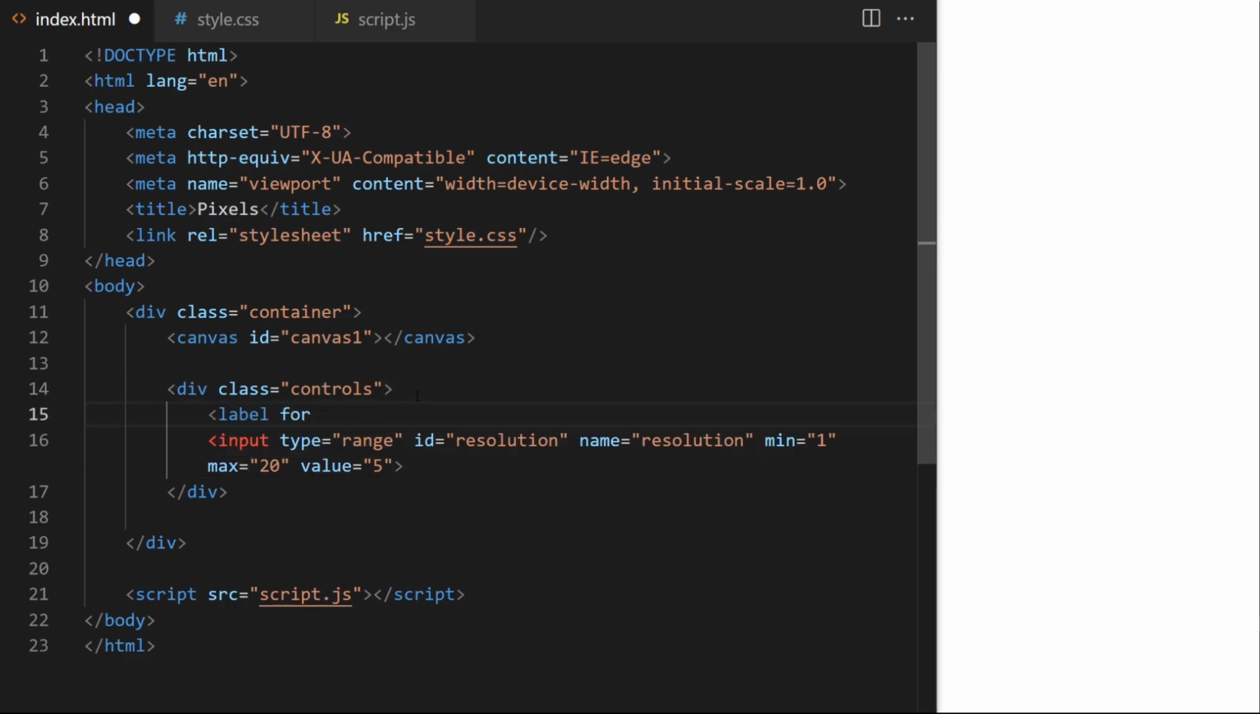We will also need a label for this resolution input. ID will be resolution label so that I can target it with CSS and JavaScript later, and text will say resolution 5 pixels for now. I will change the label dynamically based on a selected value with JavaScript. I will show you later.